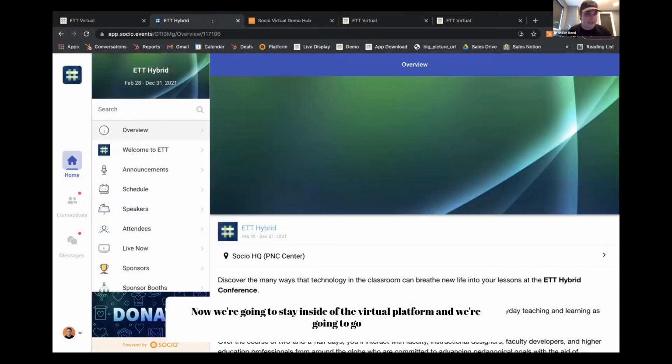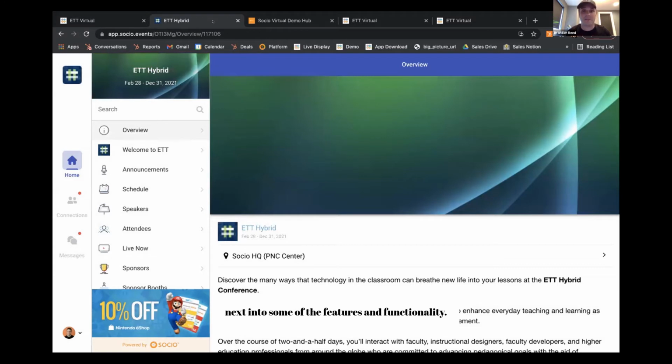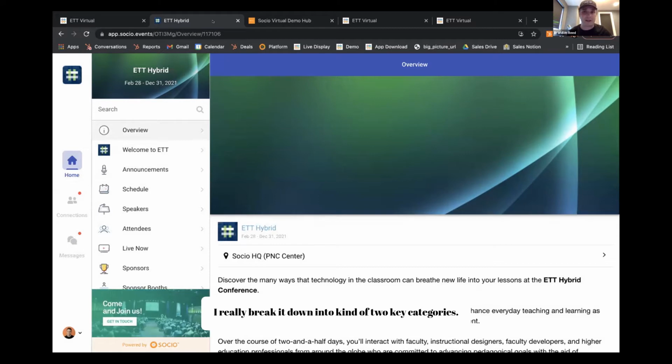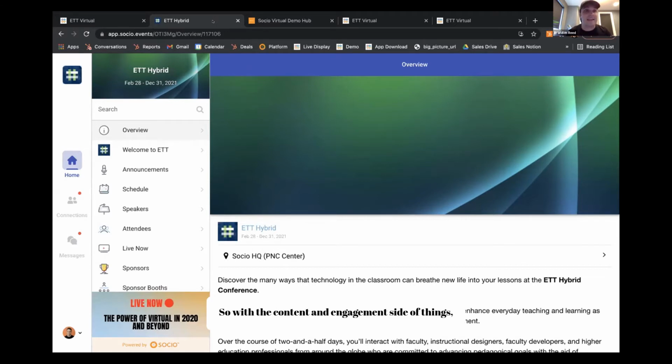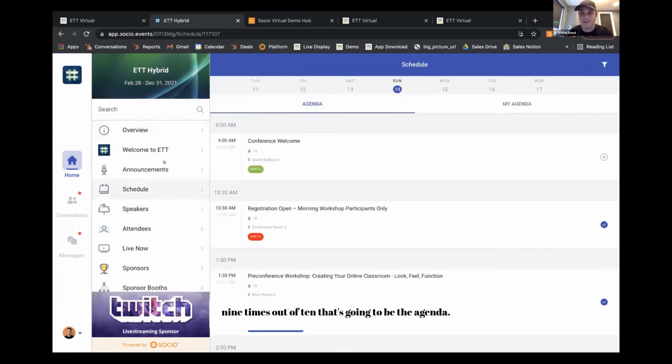Now, we're going to stay inside of the virtual platform, and we're going to go next into some of the features and functionality. And whenever we talk about features and functionality, I really break it down into kind of two key categories: content, engagement, and you also have networking. So with the content and engagement side of things, 9 times out of 10, that's going to be the agenda. Kind of like what we started with today.